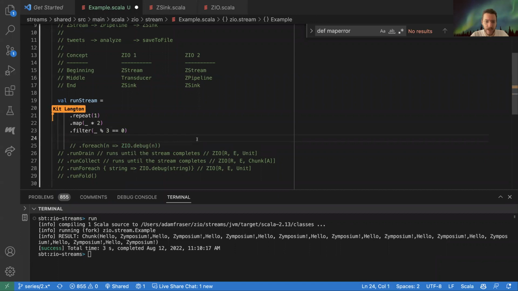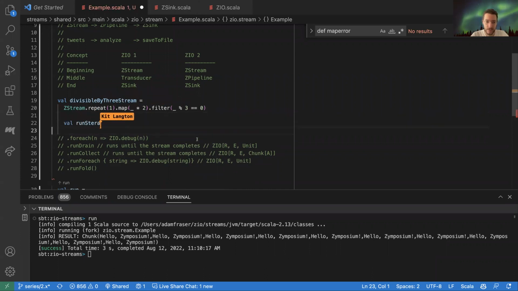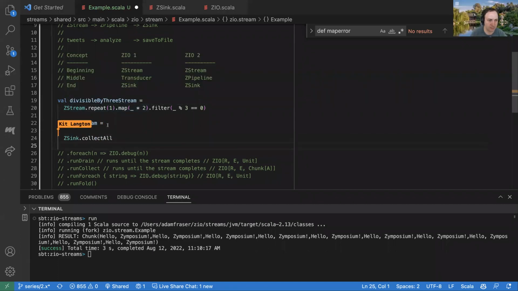But what if instead of this, we have this stream of numbers that are divisible by 3. How would we connect this, like divisible by 3 stream into, how would we compose this using a very basic sink? Maybe just to show off how a sink works. I guess collectAll is a really simple one.